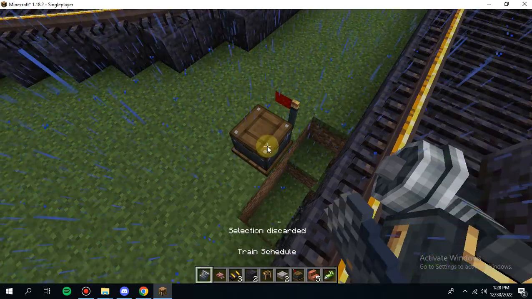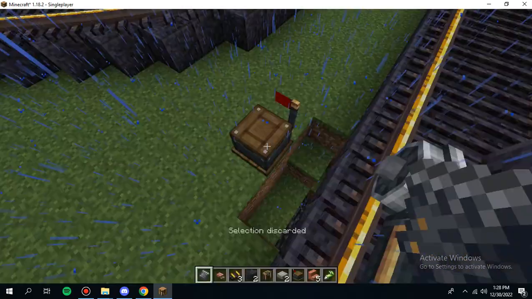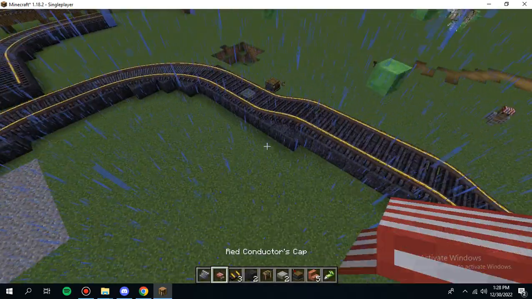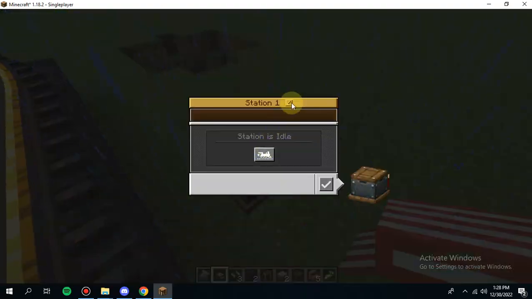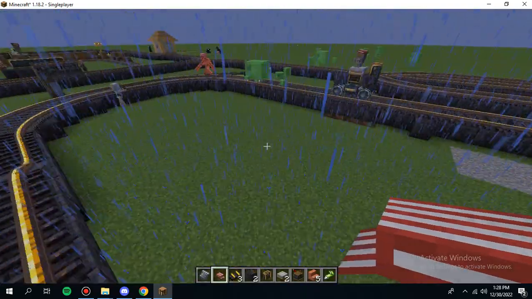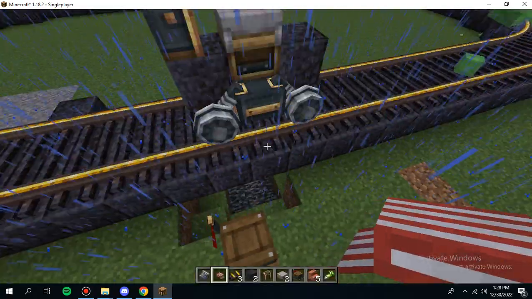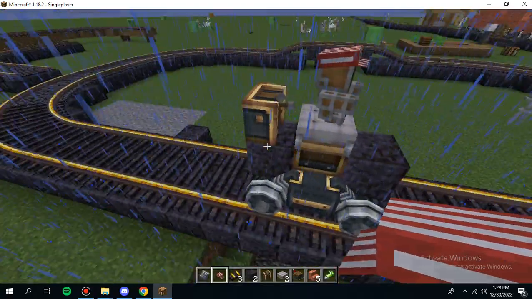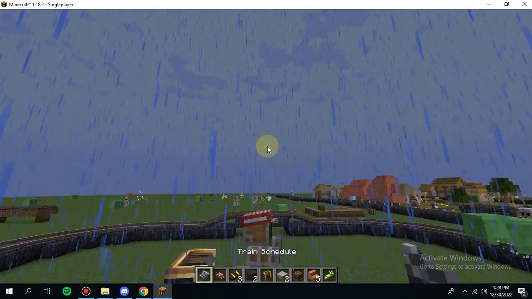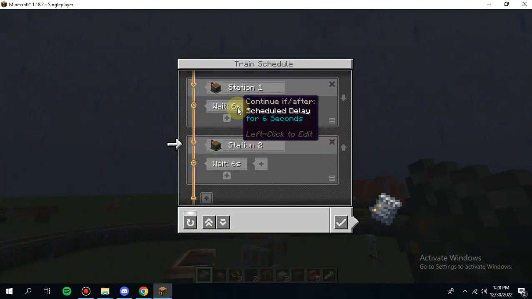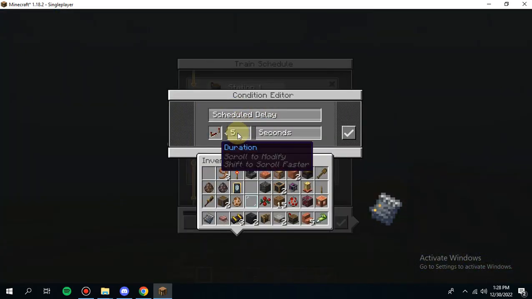We need to submit a minute. We submitted the station. I'd say that first I named the previous station Station 1. Then I made another one called Station 2. So then there's a train schedule. You can either set it to 6 seconds, 5 seconds, 4 seconds, 3 seconds, 2 seconds, 1 second.